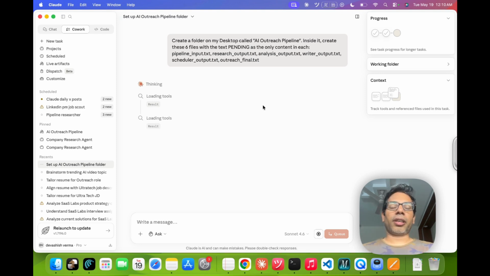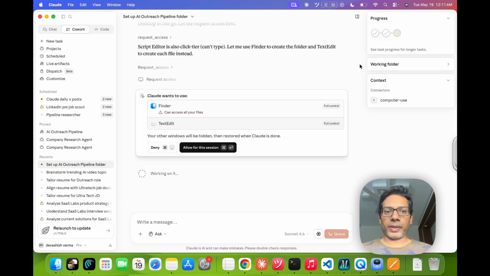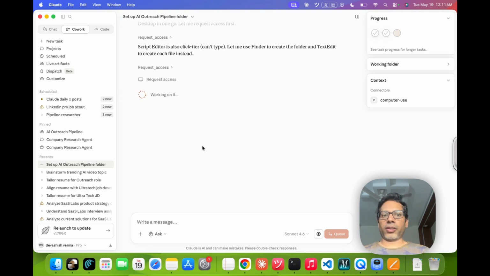Once each agent starts working and completes its task, that pending state will change, and I'll show that to you later. But let's look at how it proceeds. It will also ask for different permissions from time to time. In this case, it will use Script Editor to run an AppleScript that creates a folder and all six files on your desktop in one go. So let's allow it for this session. Another permission it's asking for is that Claude wants to use Finder and can access all your files. So let's allow that as well.